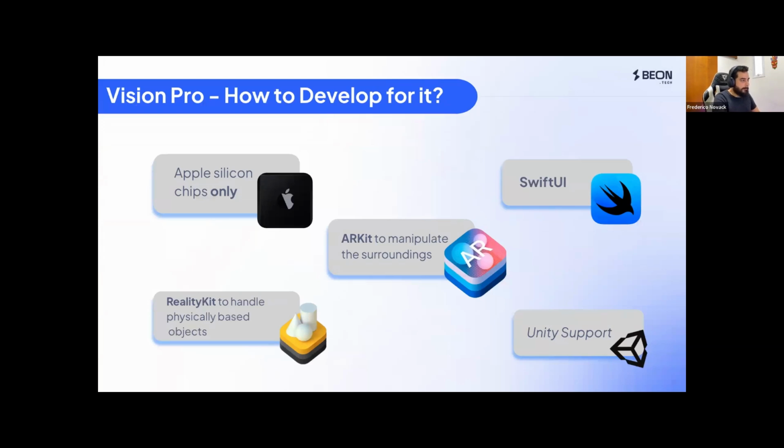So, how do I develop for it? Okay. We talked about the hardware, what it's capable of, but as a developer, what do I need to know?